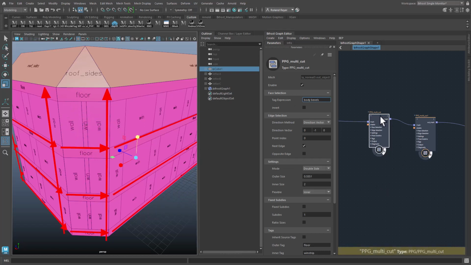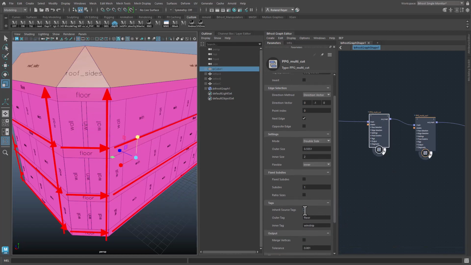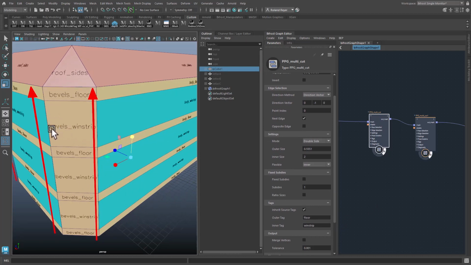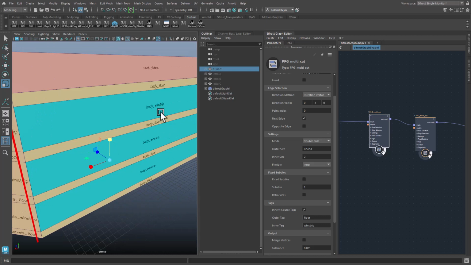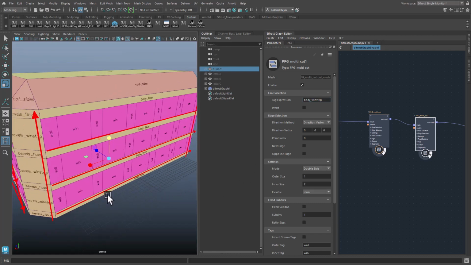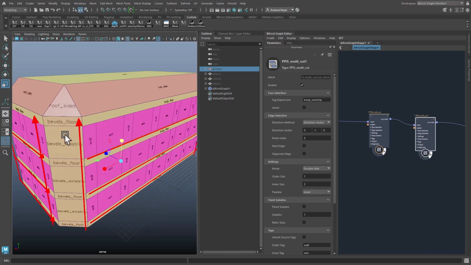So what I did here was to say, hey, I don't care about the parent name, but if I include the parent name, then I can make a different handling for the bevels winstrip and for the body winstrip. So we could here say I'm subdividing the body winstrip with specific settings. Body winstrip. So here we have our subdivisions, and then I come back with another PPG multicut, for example, and handle the bevel winstrip in a different way with different settings, for example.